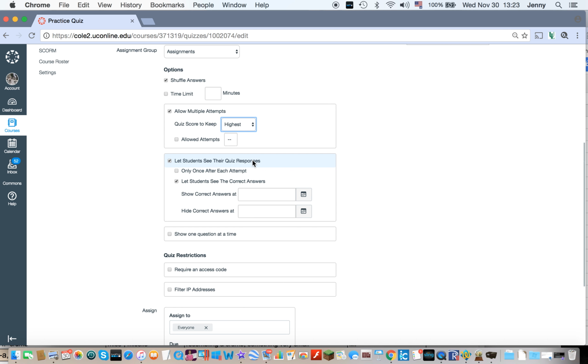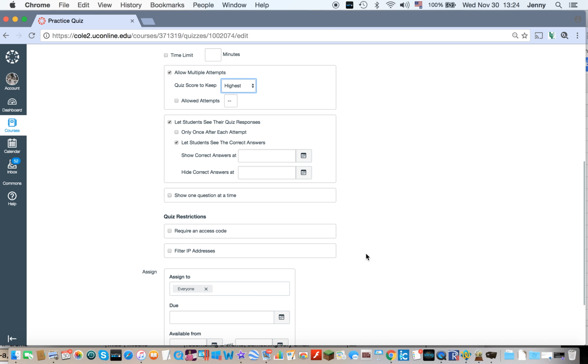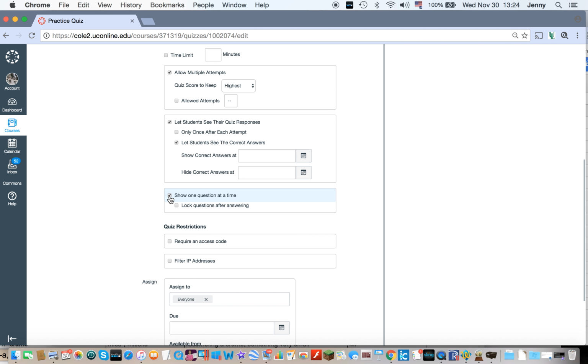After the quiz, I'm going to let students see their quiz responses. And I'm going to let them see the correct answers at the end. If you don't want them to see the correct answers, that's fine too. Just uncheck that box. I would like my quiz to show only one question at a time. And I am going to let students go back and forth if they want to change their answers after they've made them, so I'm not going to lock the questions after answering.